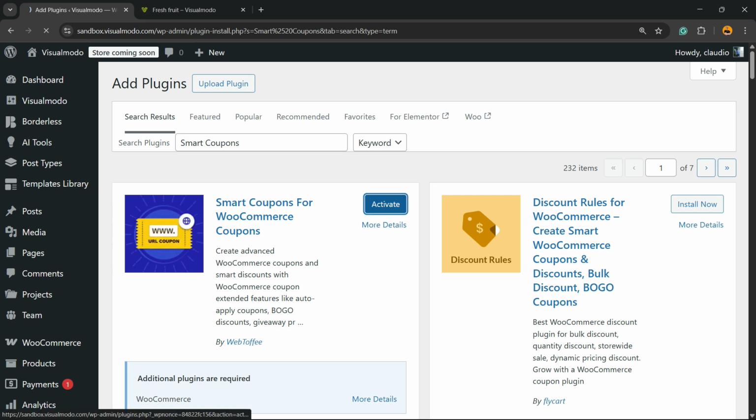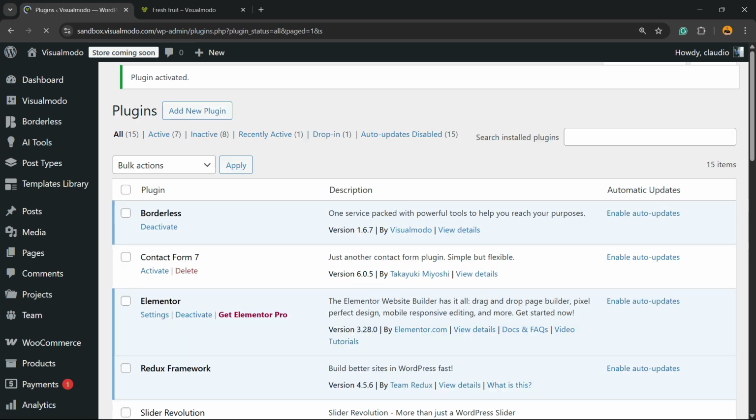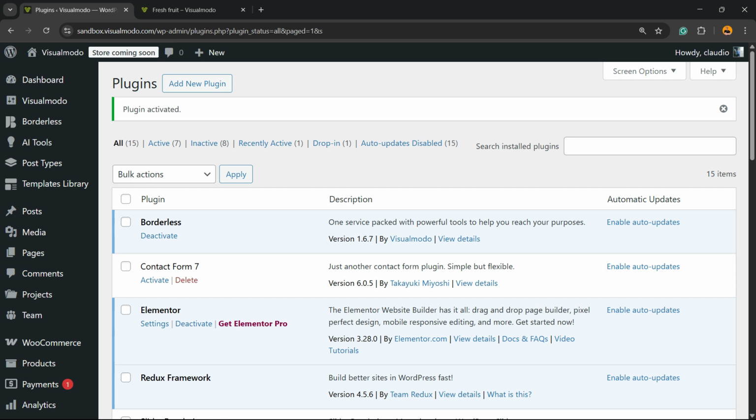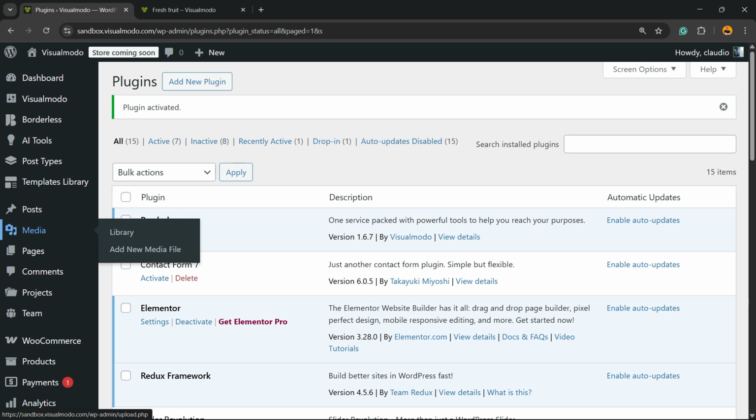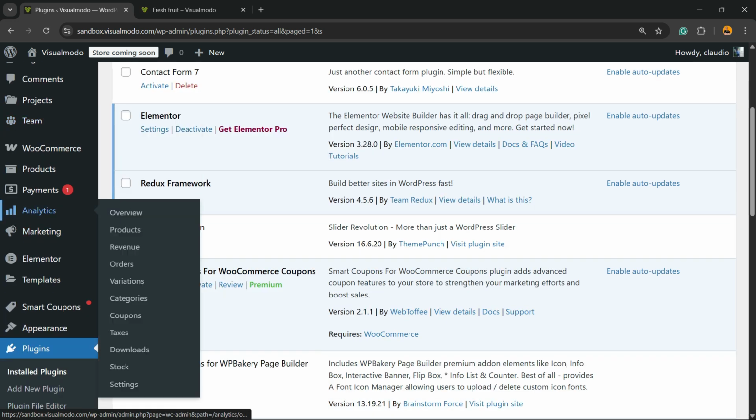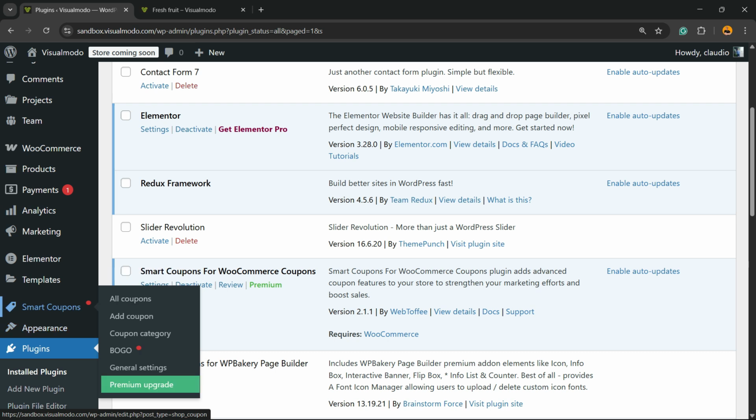Click on Activate. After clicking on Install Now, you're gonna be redirected to the plugins list, a list where you can see all the present plugins on our site. Nothing to worry. Scroll down just a little bit, review the left sidebar of menus, and you're gonna be able to find a new menu called Smart Coupons. Hover the mouse over it and click on Add Coupon.